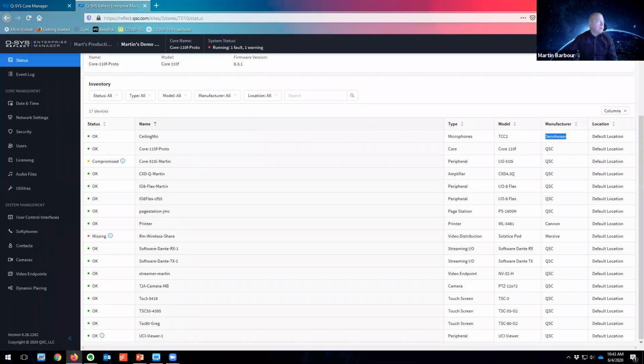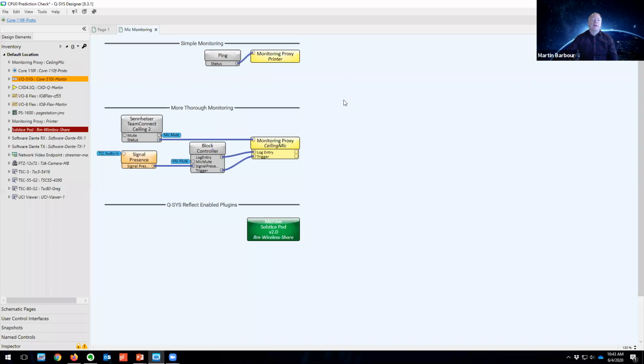I want to show you how we made that happen. So I'm going to go into Q-SYS Designer for a moment. And it's Q-SYS Designer that really manages the connections between your core and third-party devices. And there's a couple of tools you have access to enable you to do that. At the most basic level, we have this relatively new control component called monitoring proxy.